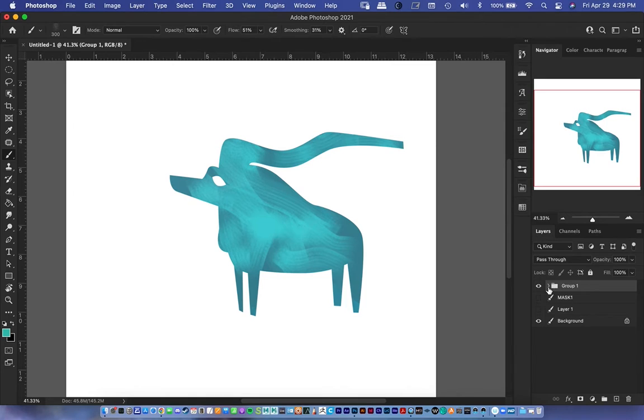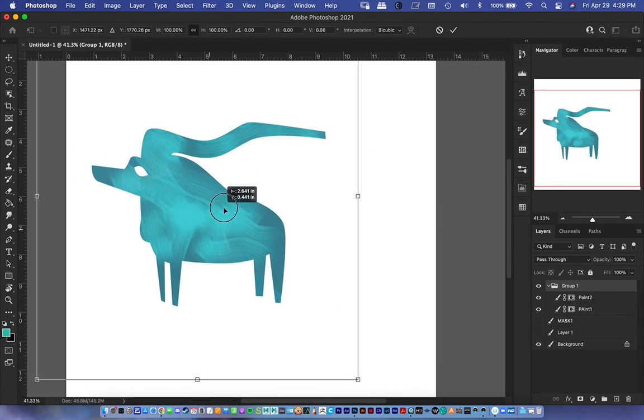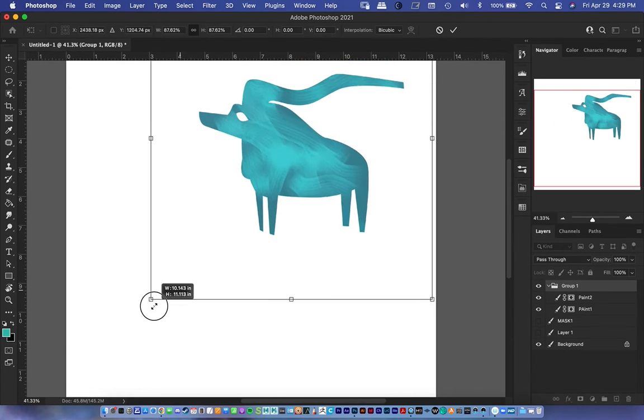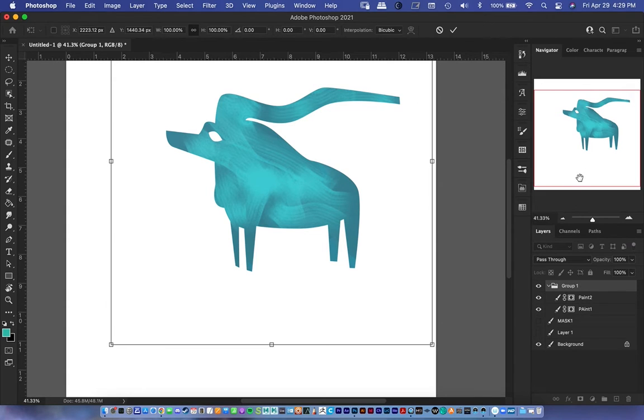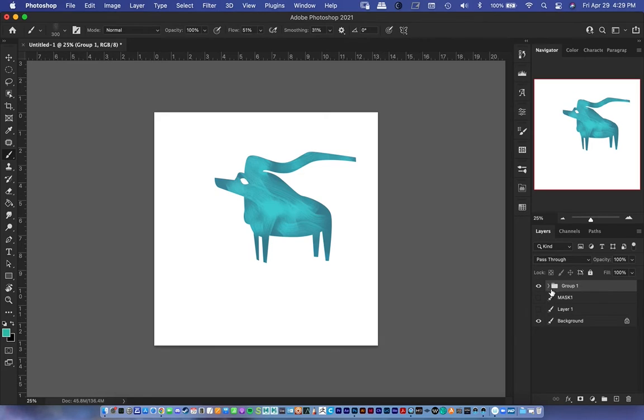Now I can easily select them both by just clicking on the group folder, and I can press Command T, or Edit, Free Transform right here. And I can move the whole thing around as one, or scale it in or scale it out right here, which is great. But in addition to it just being a little easier to select and all that stuff, one thing that's nice about grouping it here is adjustment layers. So I'm going to add a quick thing about adjustment layers into this.